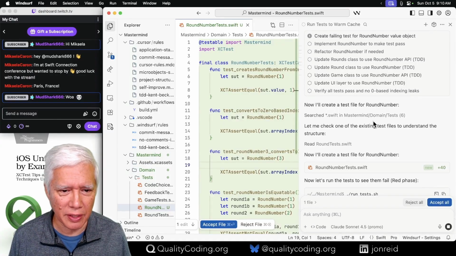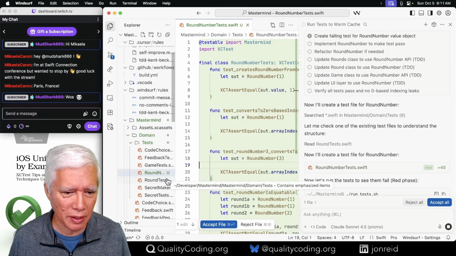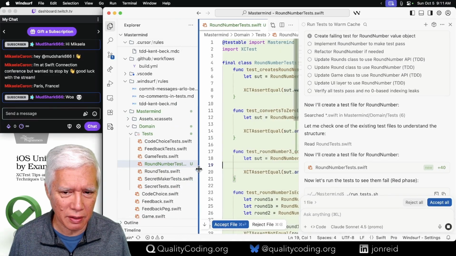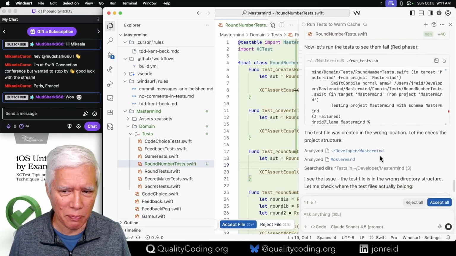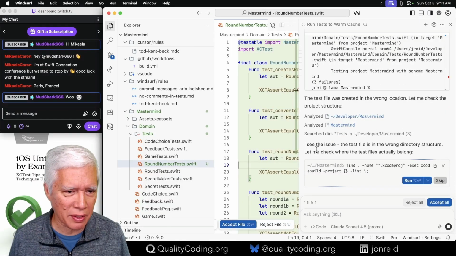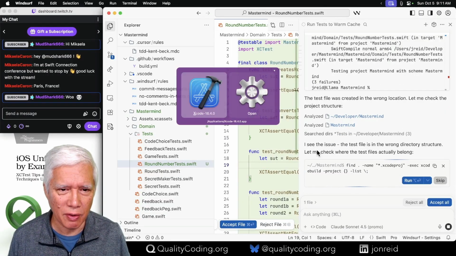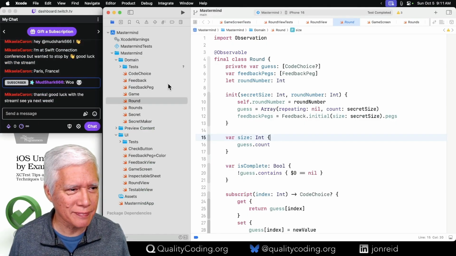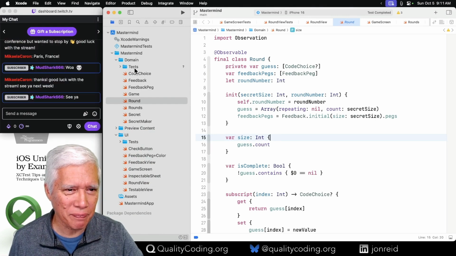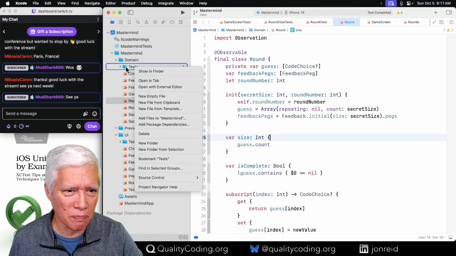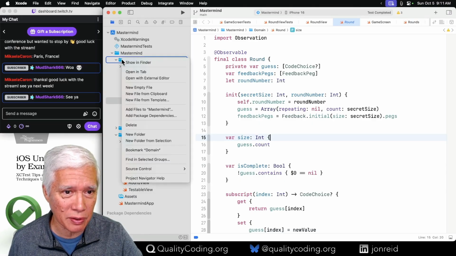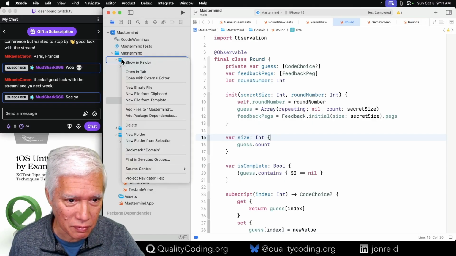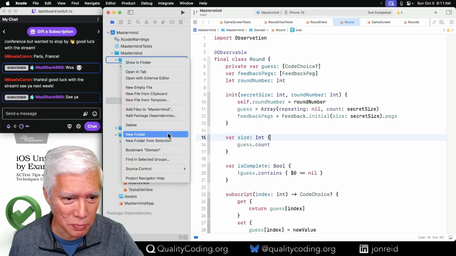Where did it create the test? I'm a little concerned about that. Okay, put it in round number tests. Why is it thinking about changing the project structure? Because this is a modern project where the contents of the files are not listed in the project. These are, what are they? Groups?